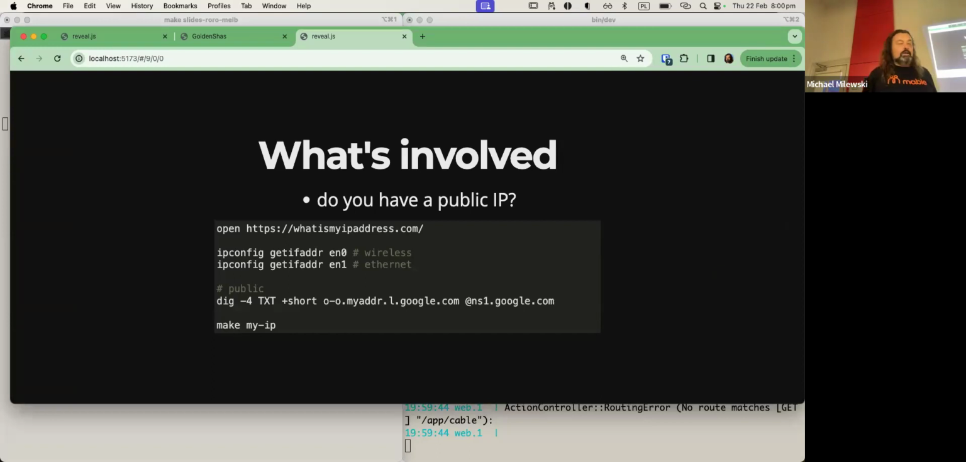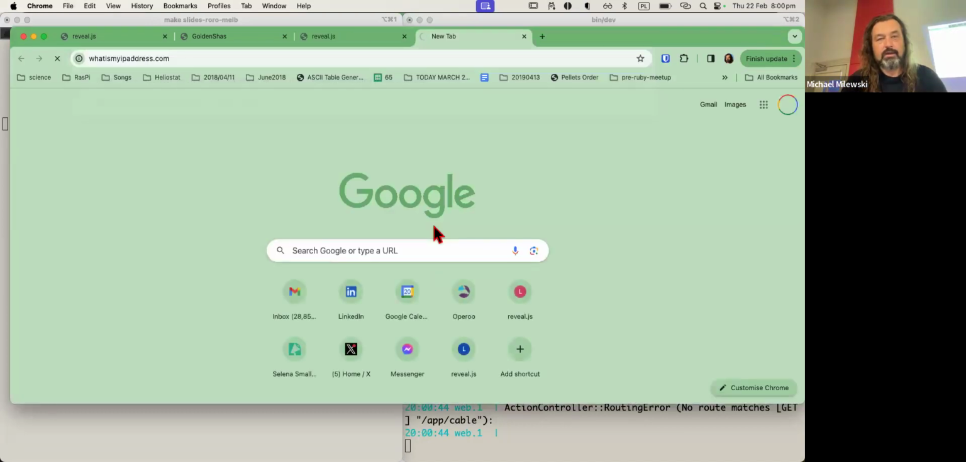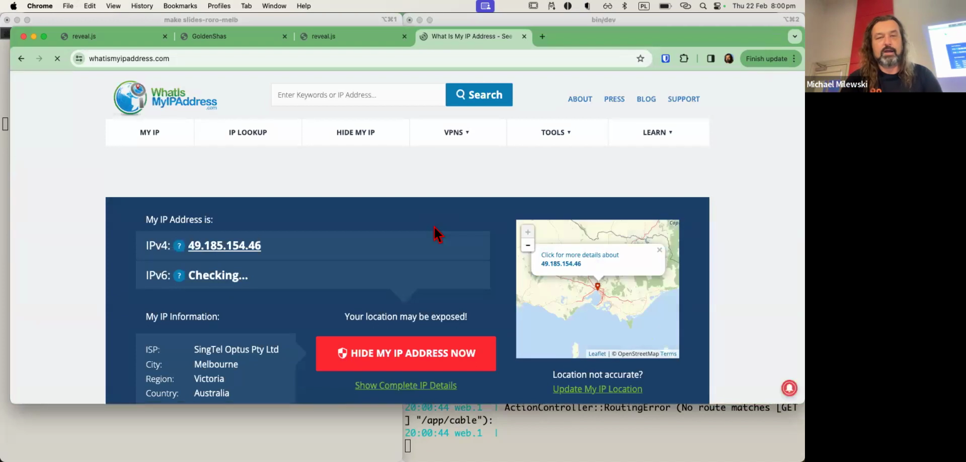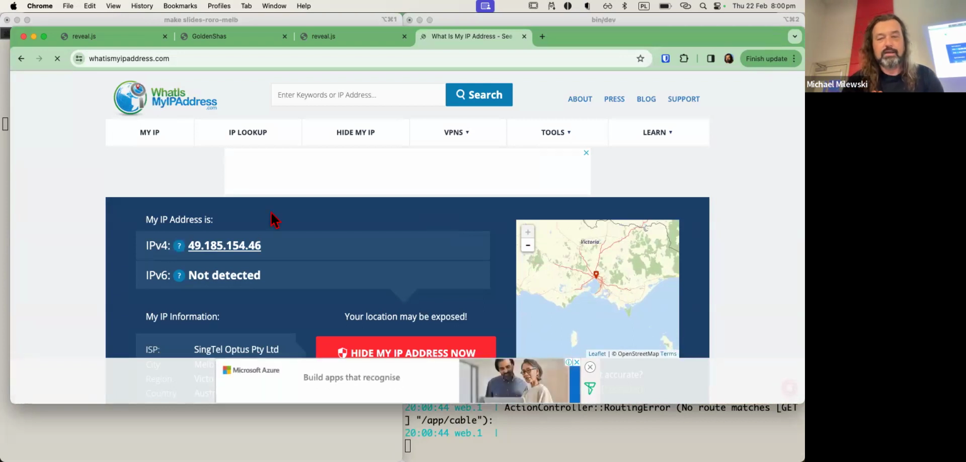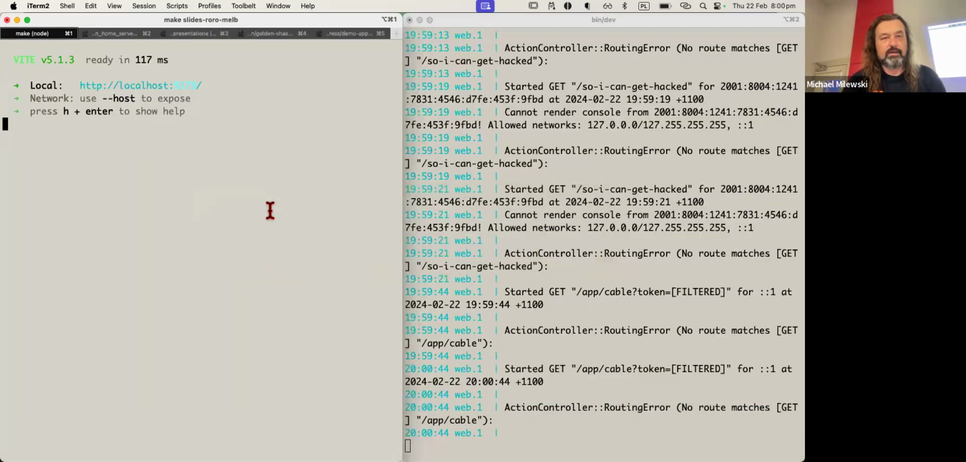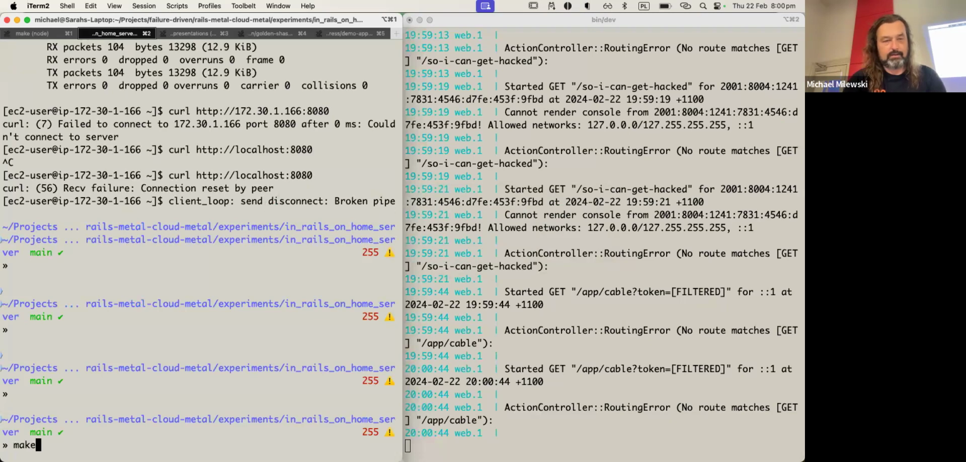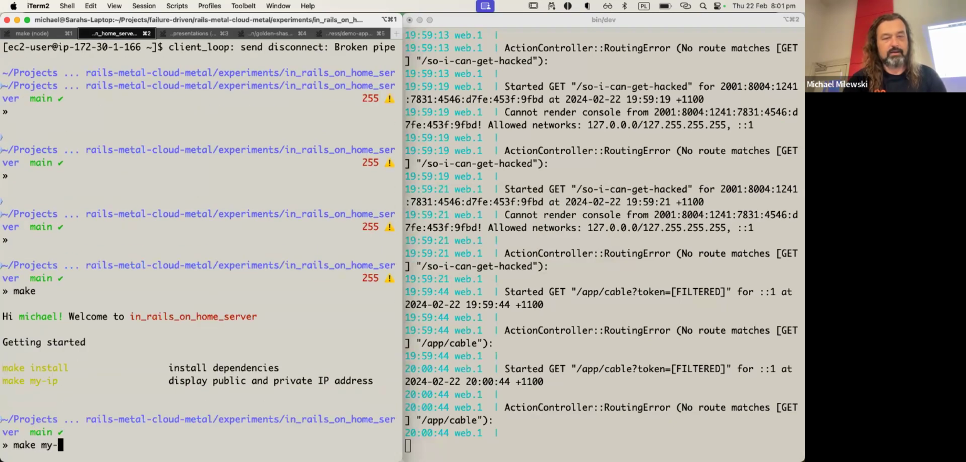Okay, so what's involved? Well, clearly, all I need is a public IP address, right? So if I go over here and hit what's my IP address, it's that one. Oh yeah, that looks pretty good. I can't seem to zoom that in. The other way I can do that is in here.